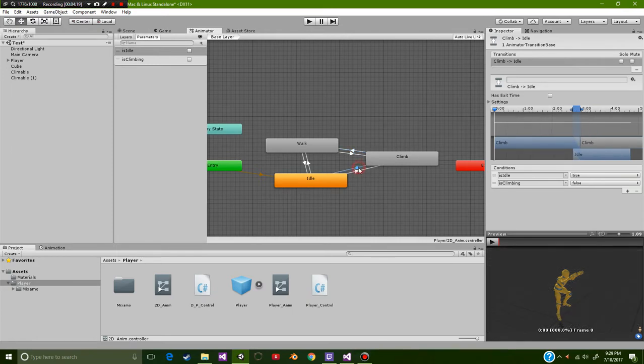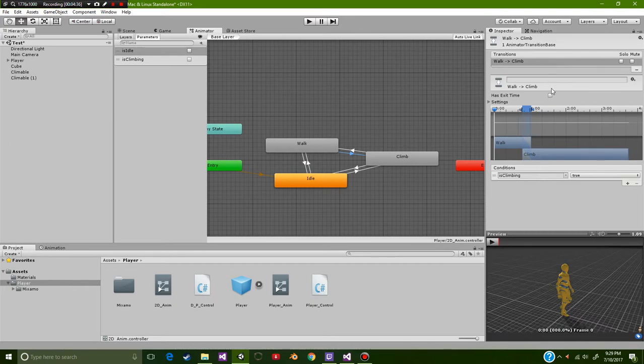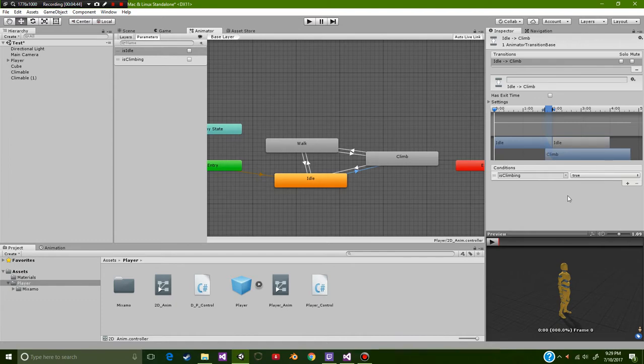The next thing that we want to do, of course, is go over to here, back to isIdle, and we're going to do the same thing except isIdle is going to be equal to true. That way we're not going to walking. And heading to climbing from walking, we're going to just say isClimbing is equal to true. And if you notice, has exit time is off, it's going to be off on every single one of these animations. So same thing with idle to climbing, same identical setup.